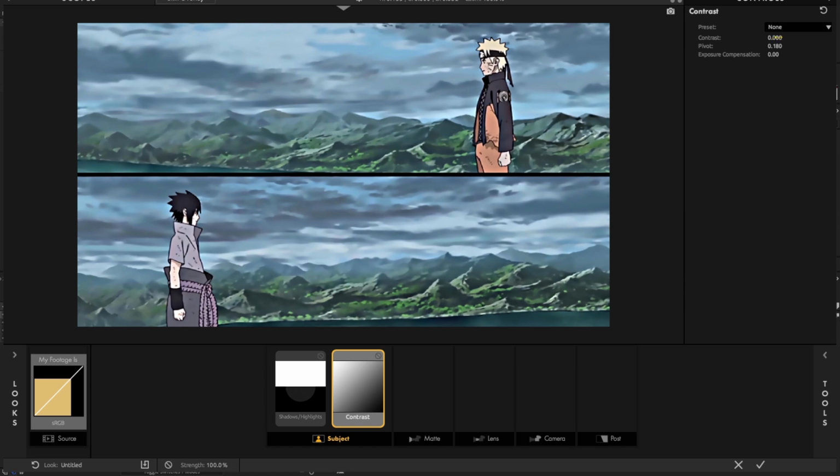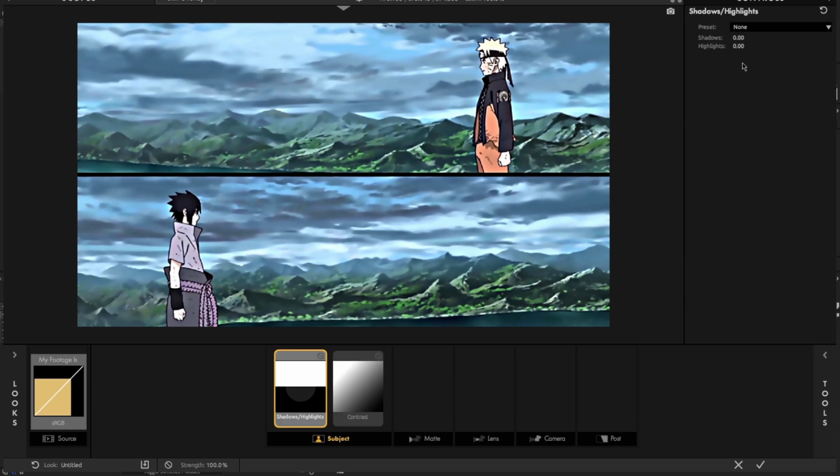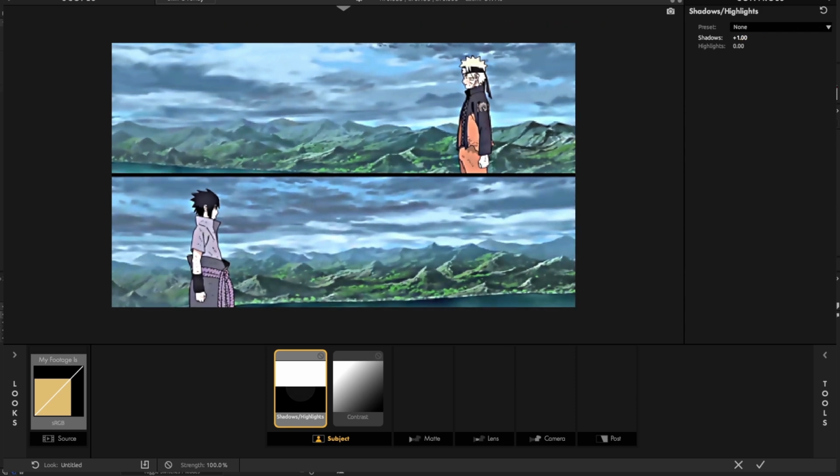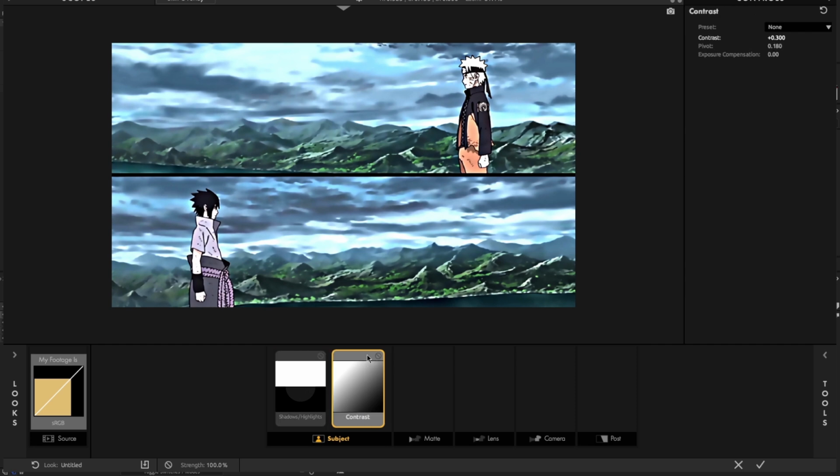I'm just going to add 300 for the contrast. Yeah, this looks good. Now here I'm going to make the shadows -50. I think -50 is alright. And the highlights, +50. You can already tell the difference.